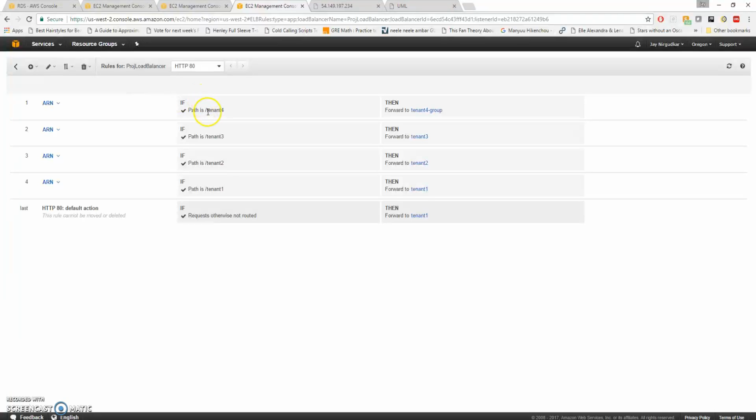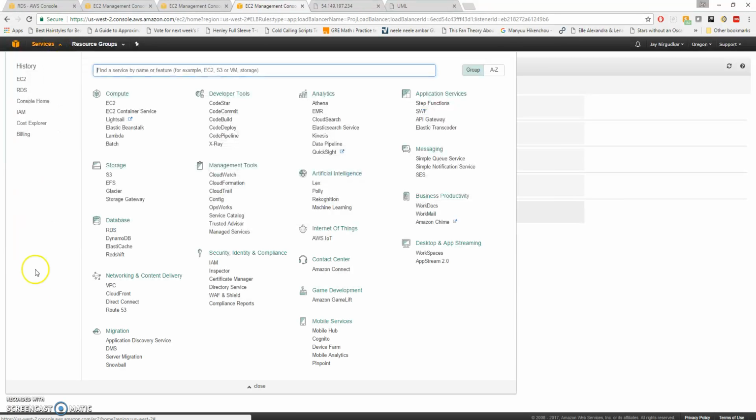Right. So here we can see we have done the mappings to the respective target groups. If the request to the DNS is tenant 1, then we forward it to the tenant 1 target group, and so on. So what we are basically doing is, the request hits the load balancer. The load balancer then checks the incoming API request and it forwards it to the respective target groups. The target groups are internally mapped to the security groups. I'll just show you that in a minute.